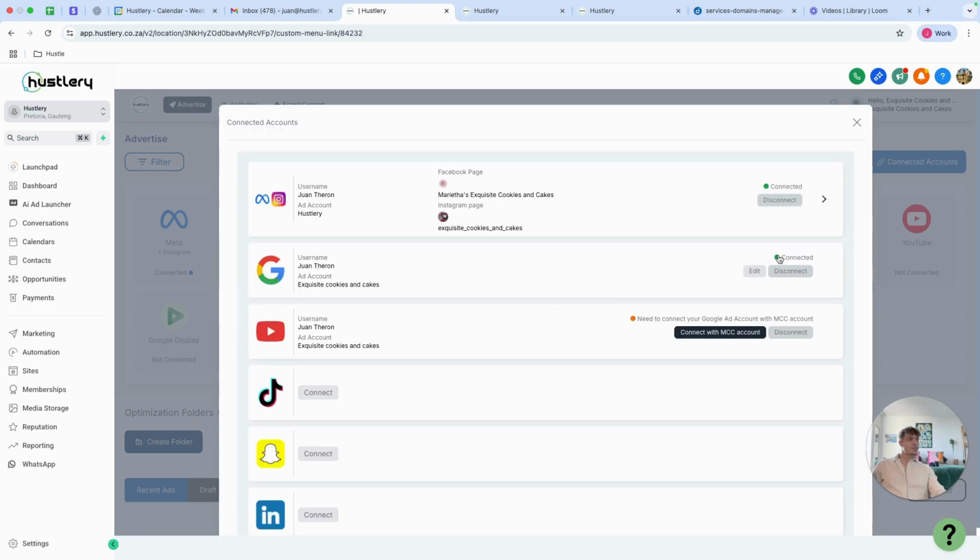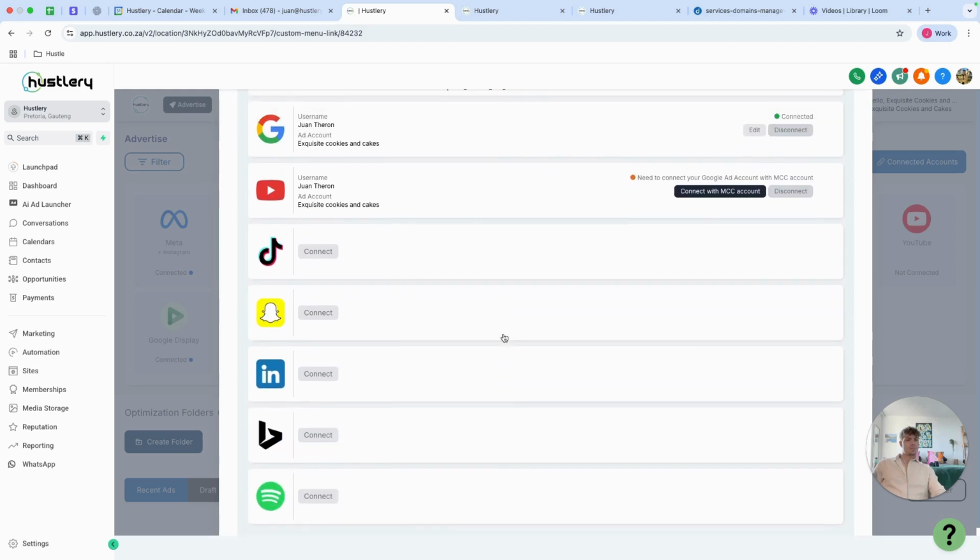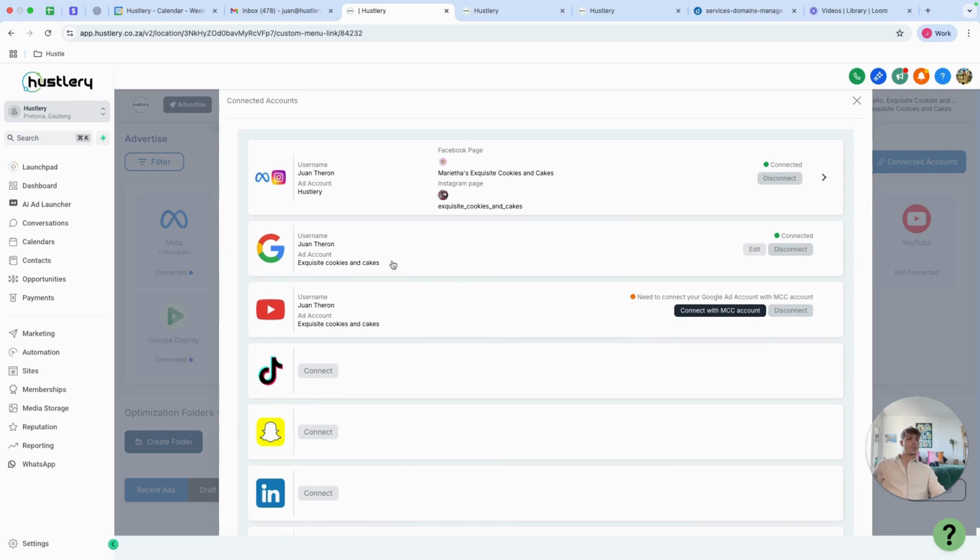Again, just make sure it says connected with a little green circle over here, or a green dot. That means everything is in order and you are ready to launch your Google Ads campaigns. That is for search campaigns, or display and performance max campaigns is a different integration. I'll show you that soon enough. Well, actually no, it's part of this integration. It's just a different tab here, which we'll get to soon enough.